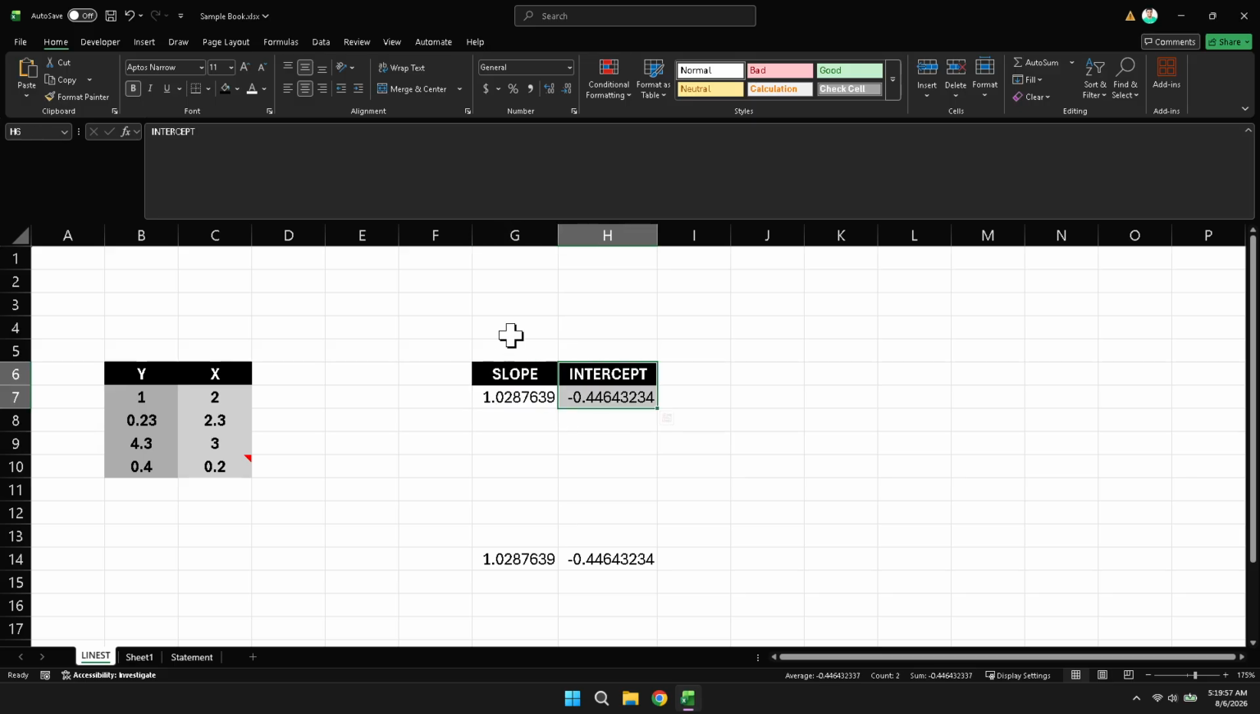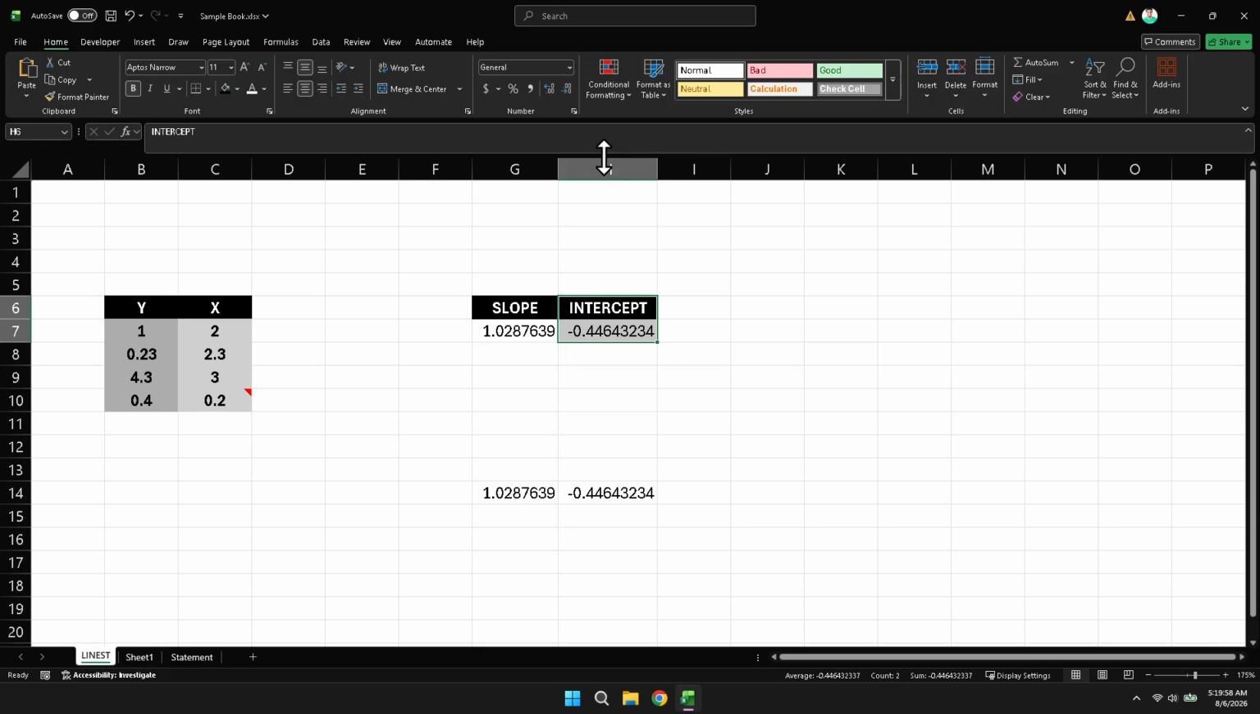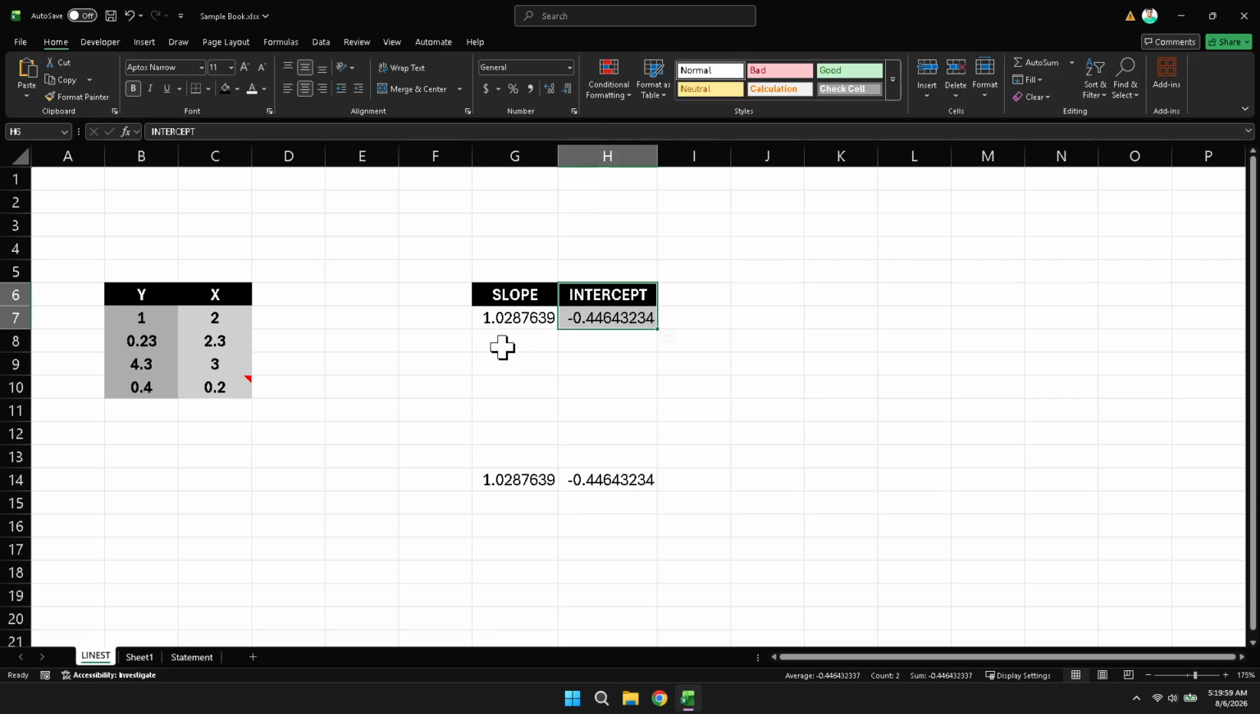One important tip here is to make sure both ranges contain the same number of data points. If the y range has a different number of cells than the x range, the formula may not return the result you expect. Also, pay close attention to the order of the ranges. With LINEST, the y values come first, and the x values come second. If those are reversed, your output will not reflect the relationship you intended to measure.